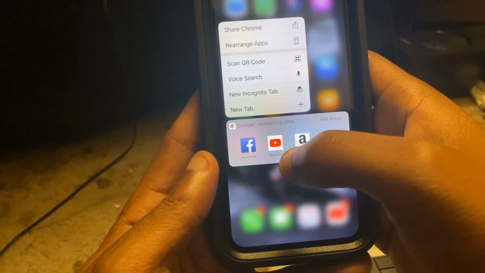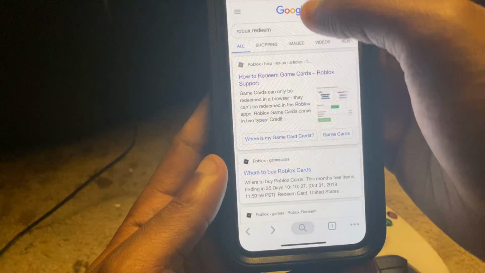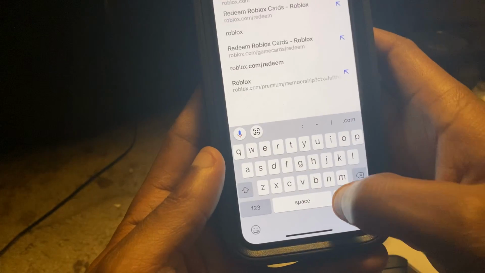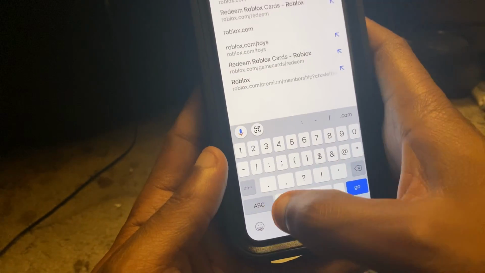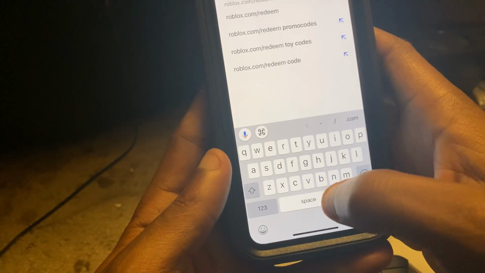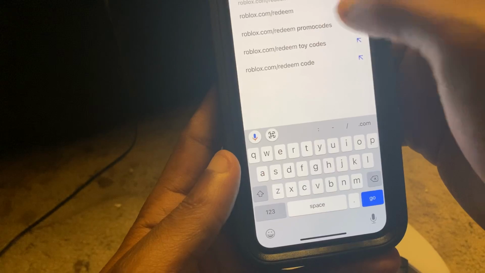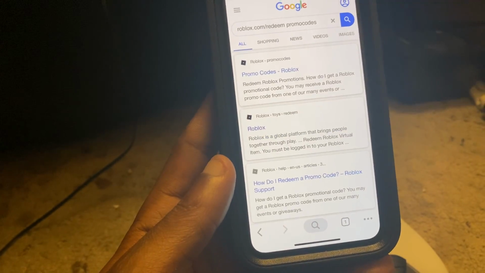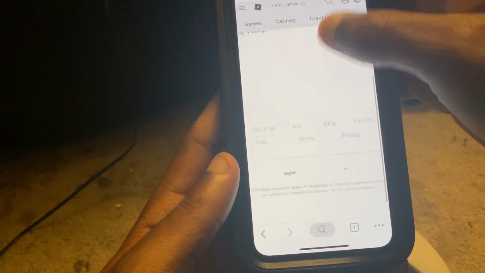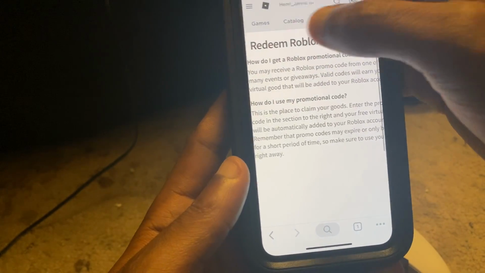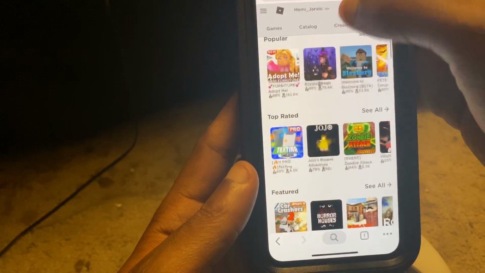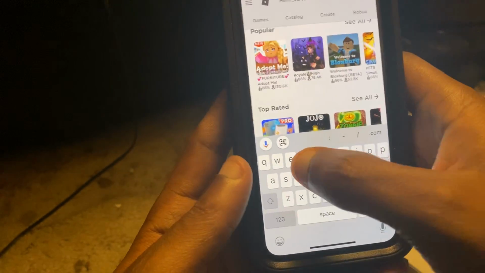So again, let me show y'all one more time, just so y'all won't be confused. You go to your browser and you go to Roblox.com. And what I did was go to /redeem, you know, let's see, /redeem promo codes or /redeem. They're taking me to all this other stuff. I guess it's just /redeem. Let me try it again.